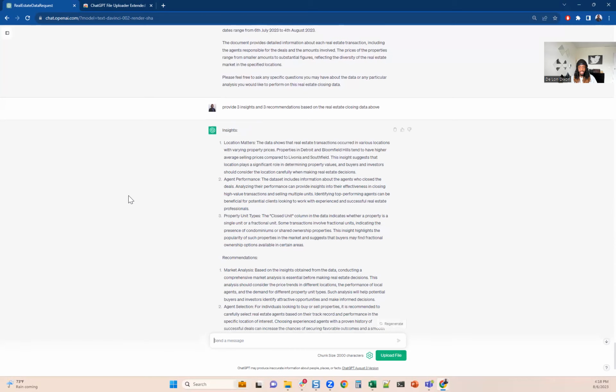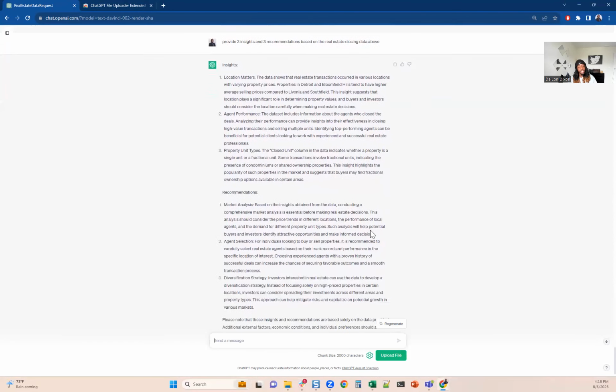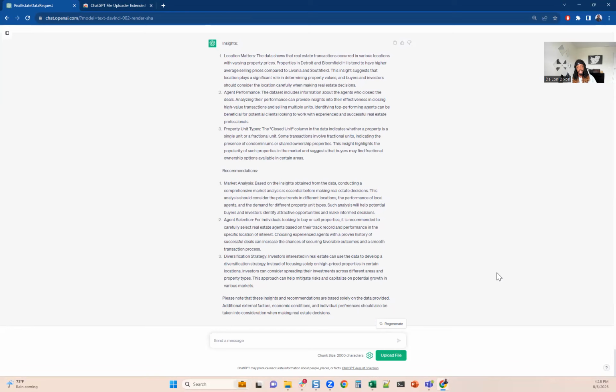So insights: location matters. The data shows a real estate transaction occurred in various locations with various property prices. So that's cool. Agent performance breaks that down, and then property unit types, closed units column, telling us a little bit about the unit. So that's interesting that it's calling it out because I didn't really give it a lot of context with that. But that's cool that it's making that assumption, and that assumption is correct. Then it gives us some recommendations on what we can do to improve the data, improve the actual agency itself. So that's helpful.